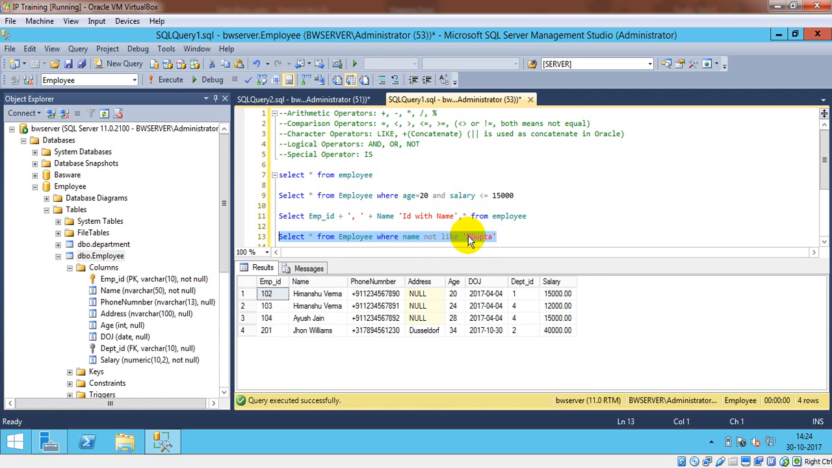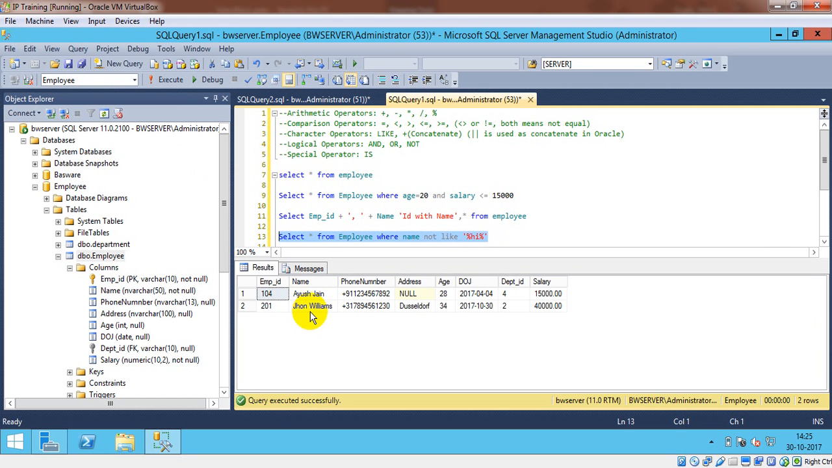Okay, so I can do it like this as well. I'll say name not like %HI% and execute it. So I have now only two results with me, not like. Similarly, we can use it with not null as well.